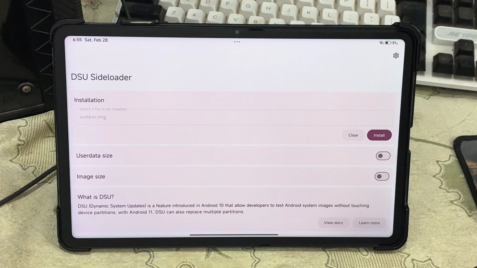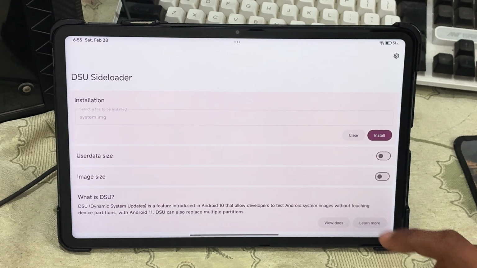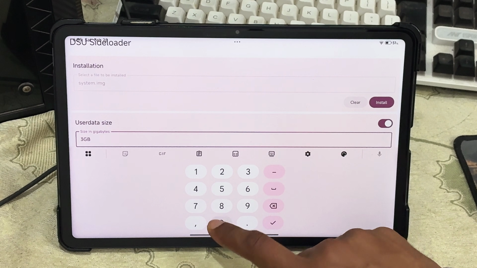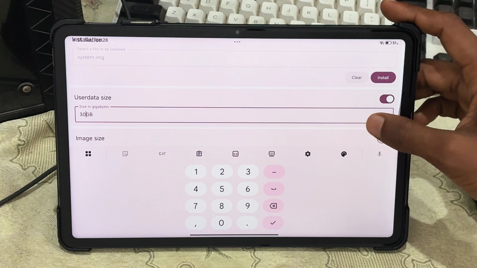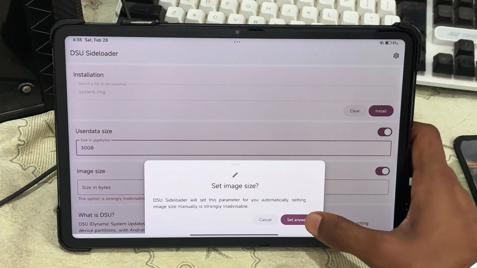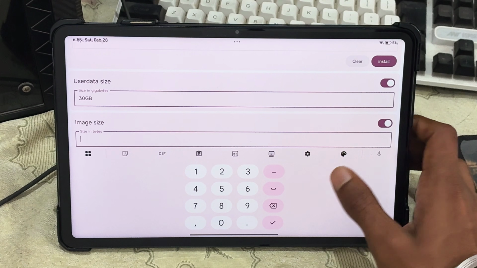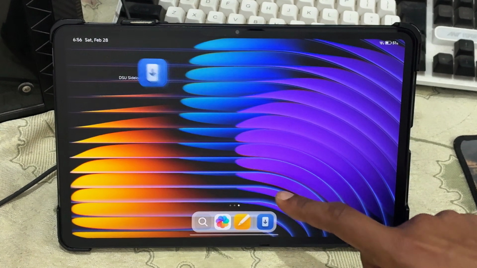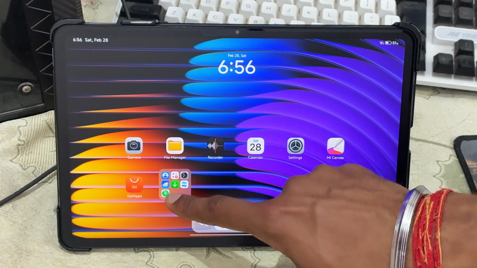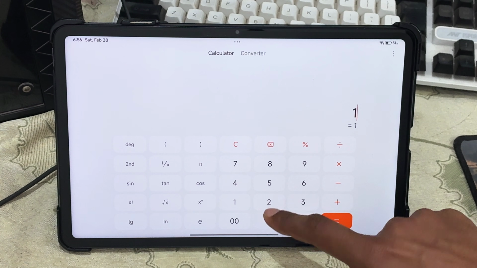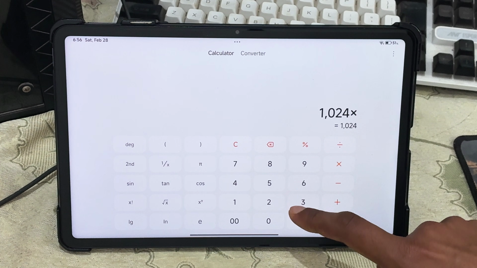After that, select your system.image file or DSU file here. Then enable this toggle, super user size. Minimally you have to select 10 GB here. After that, enable this image size, and the image size should be minimally 10 GB or 8 GB. It depends upon your storage size. So minimally 10 GB or 8 GB is recommended here.